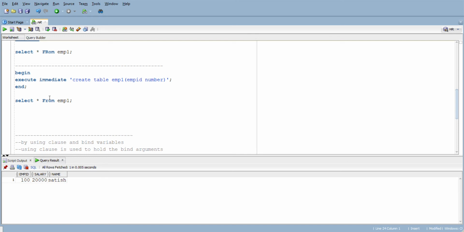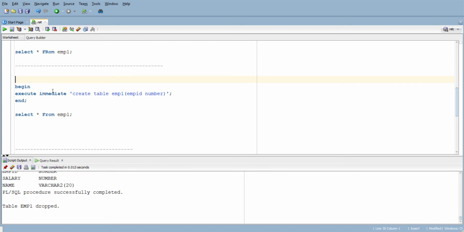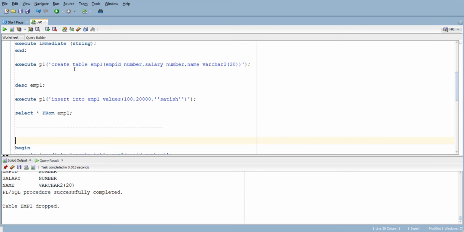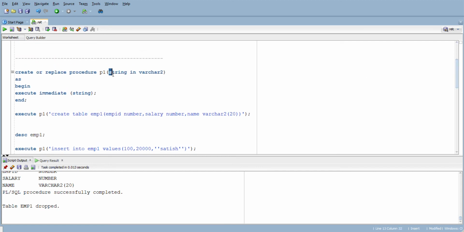Another way of creating a table, we can do it like this also, if you are using anonymous blocks or any procedure. Here you can write execute immediate. Previously I took a variable, string, and passed it as a parameter. Whatever SQL command we give, that will be executed by execute immediate. If it is create, it will be a create command; insert means insert command.